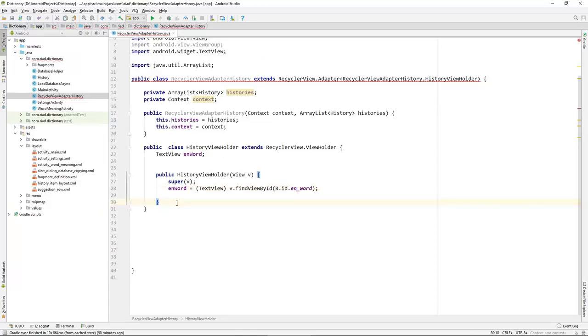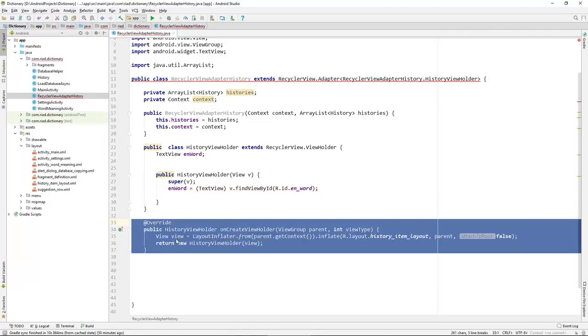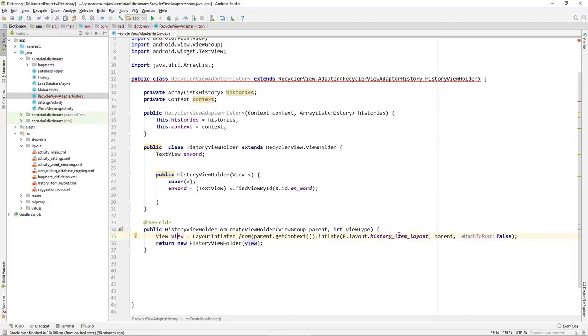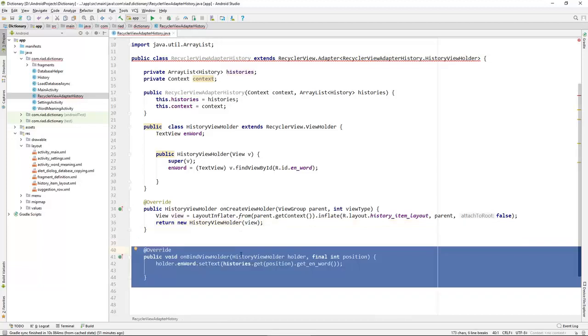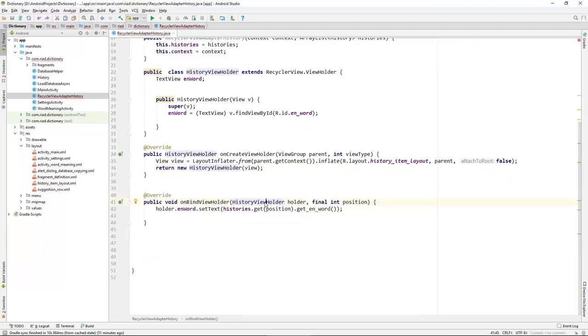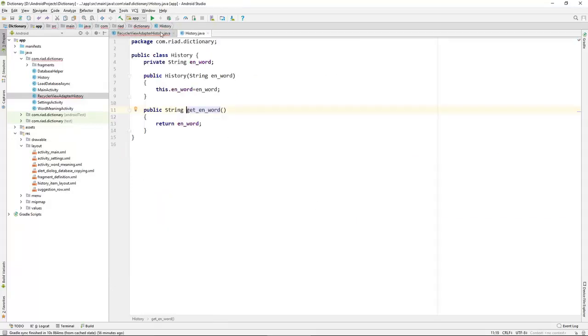Now we need to override onCreateViewHolder. Here we create a view with the history item layout XML file and return a new HistoryViewHolder view. Now we need to override onBindViewHolder. The parameters are HistoryViewHolder and position. And here we get the word from the histories ArrayList and set the word to this enWord TextView. This getEnWord function is in our history class. If we control click, we can see this function.